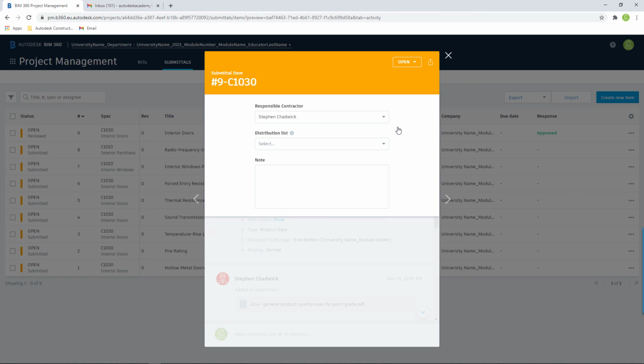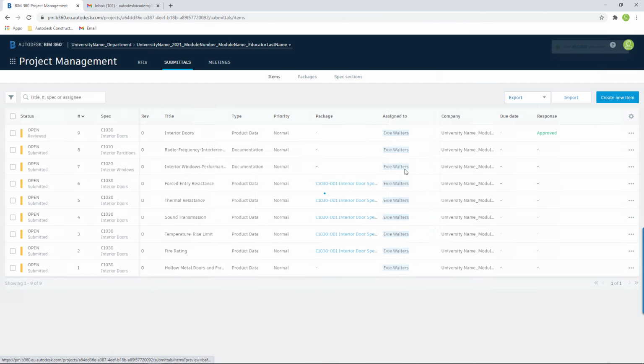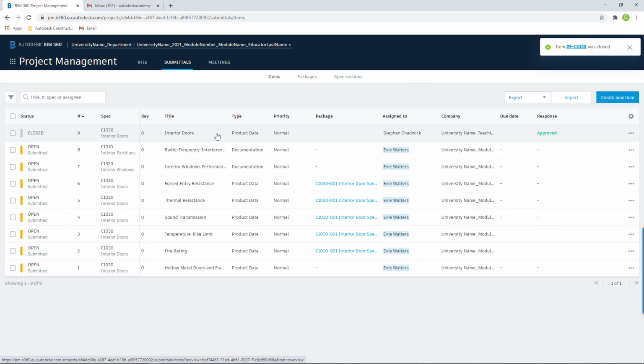Selecting the Close and Distribute option will now allow me to send this back to the responsible contractor, add in any subsequent distribution lists of project members that require to see it, and add any notes as required. If I'm happy with this information, I can now select Done to officially close the item. You will now see that the submittal is now closed in my list. This now completes the process of how we create the submittal, submit it for review, process it, approve it, and then apply an official response.